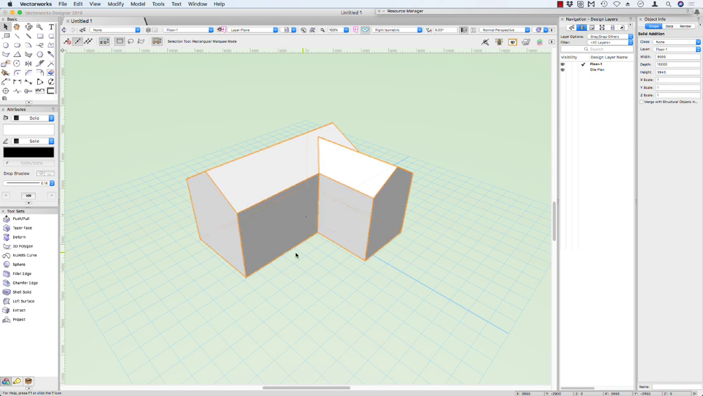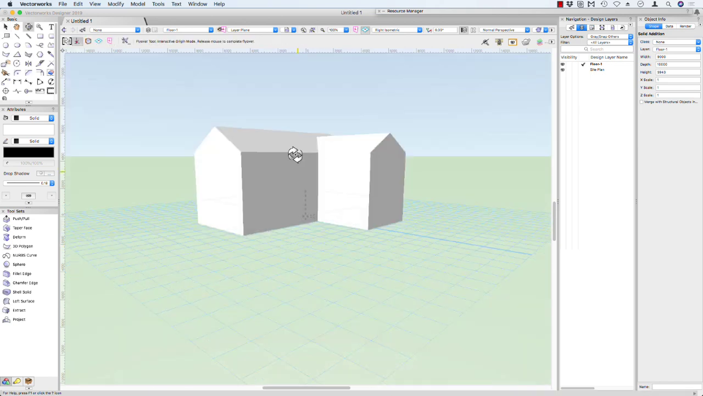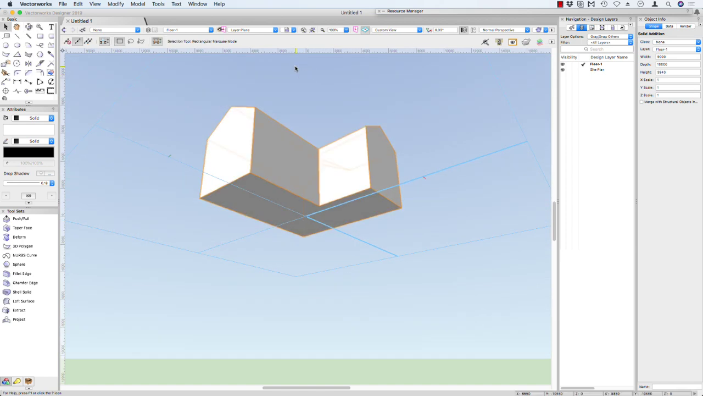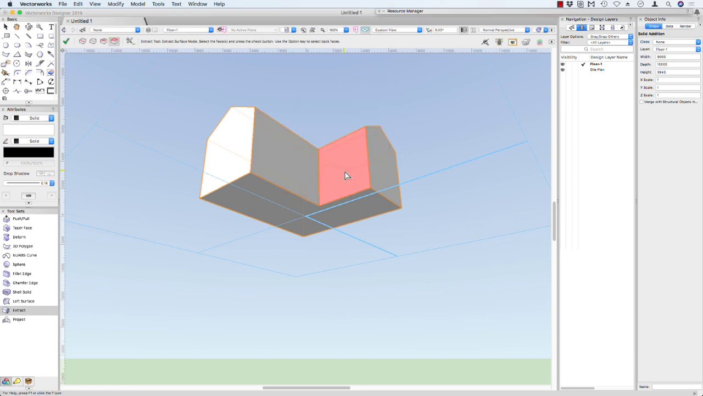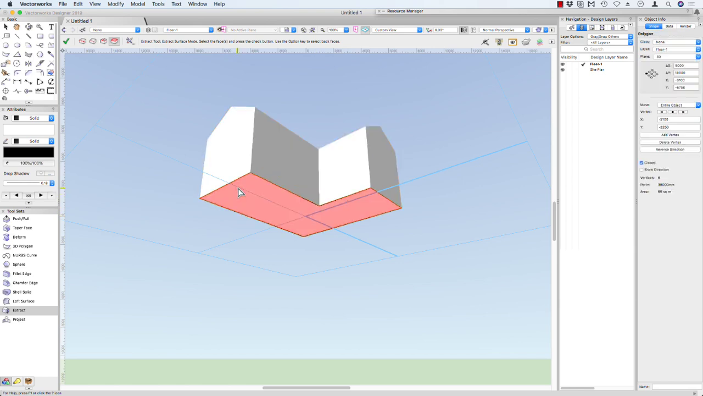I'm going to hollow out my building, so I'm just going to hold down the control key and middle mouse wheel button, let's rotate that round. I want to cut out my building, so I have a tool to do this. We're going to start by extracting the surface. Now the extract surface will extract planar objects. So I can extract that face, or that bottom, click, and then my enter key.